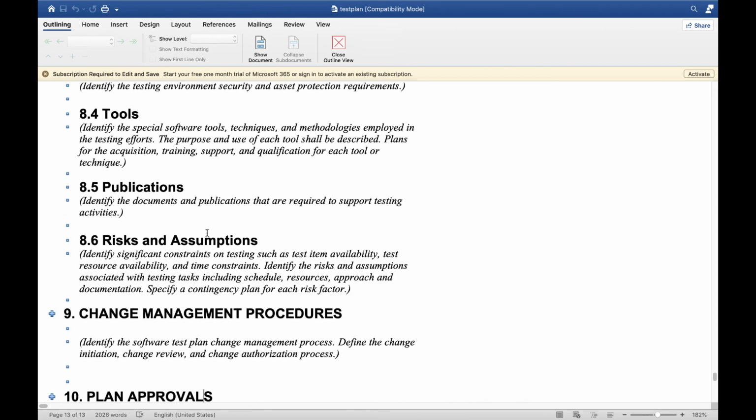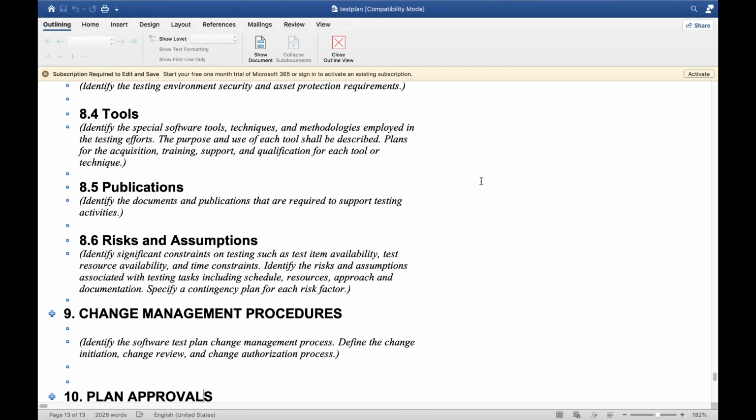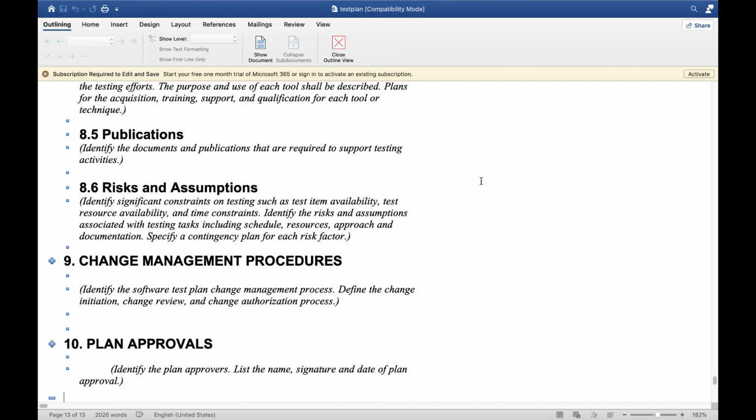For example, you have to consider the risk as well. If something happens, like floods or earthquakes, how you are going to continue the project, that also you are going to put in the risk. So this is all about the test plan. Hope you understood all these things.